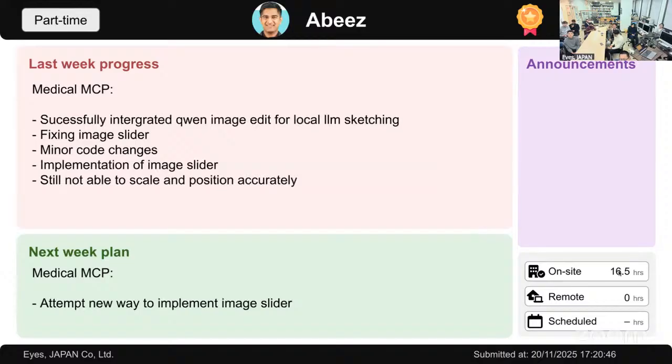I successfully integrated the main image model with the local LLM sketching. I was trying to fix the image slider, but was unable to do that, and still not able to scale and position it accurately. So next week we'll be just trying to fix that and some other stuff.